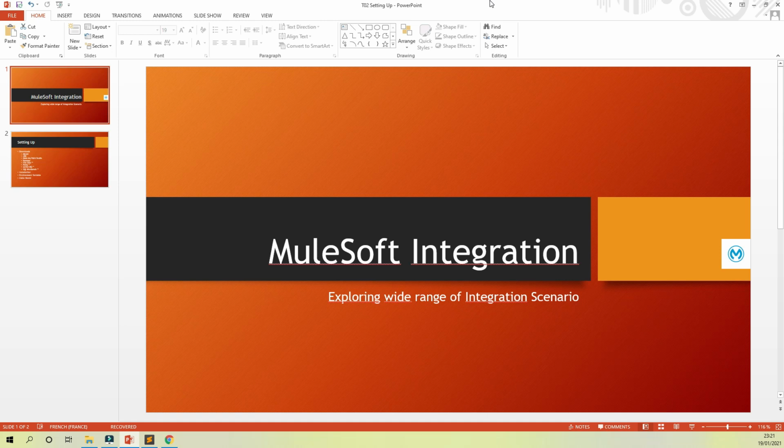Today we'll be taking a step further and actually trying to set up our environment. First of all, we'll discuss the tools we are going to be using during the course, and we'll see how to get access to them.